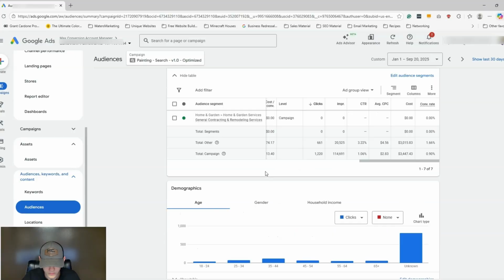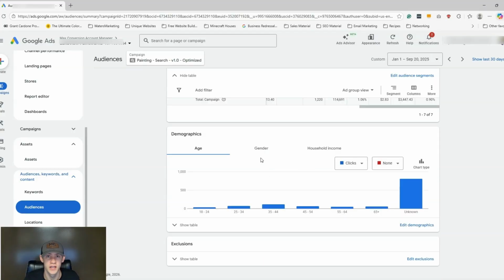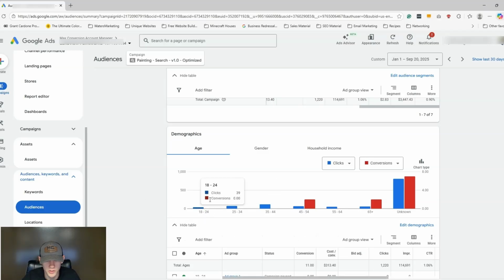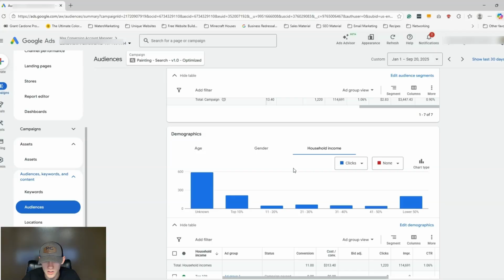Another thing we would do is we look at, hey, how are the ages performing? I would almost bet if there's a painting campaign, you want to remove anywhere from about 18 to 34, even up to 44 years old, right? These people are probably painting their house themselves in most cases. But for a painter, I'd probably remove these two right here. Nothing with gender, household income. Again, painting services, probably want to remove the lower 50%. They're spending a significant amount of budget on there.